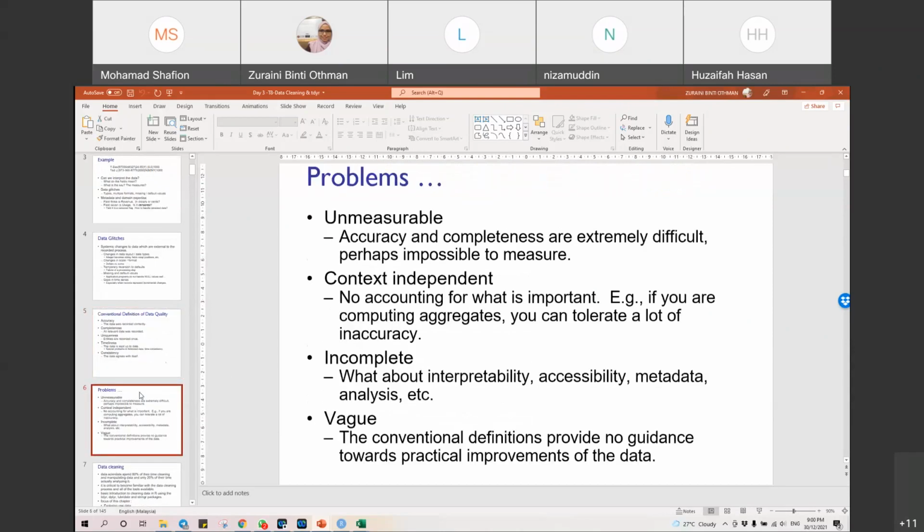And the problem here is unmeasurable. If you have data, accuracy and completeness are extremely difficult, perhaps impossible to measure, and context independent. No accounting for what is important. If you are computing an aggregate, you can tolerate a lot of inaccuracy and incomplete data. What about interpretability, accessibility, metadata, and analysis?